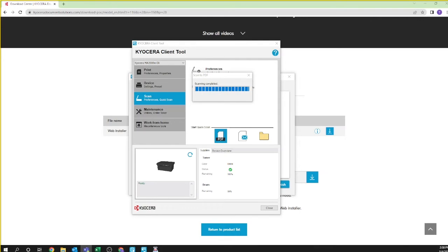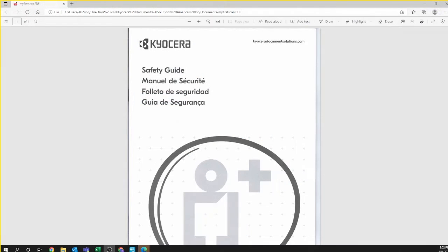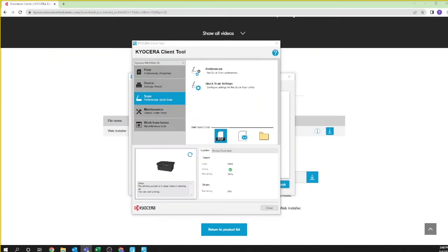Upon completion, your scanned document will appear in your browser. Remember, you cannot do anything in the browser except inspect the scanned results. The document itself is available in the folder you are scanning to. You may now close the KYOCERA Client tool.